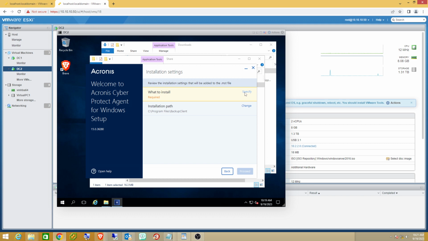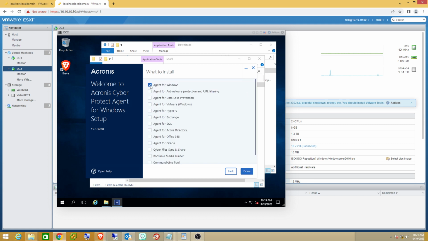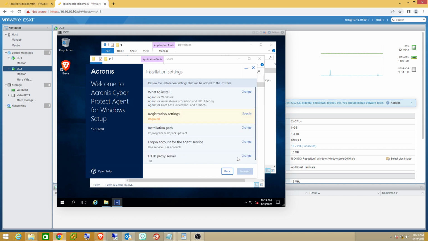Now it's asking us what to install, and for this case I want to install the agent for Windows. You probably want to install your anti-malware. I don't need my VMware. I don't need any of the Hyper-V stuff. Cyber Protect. Okay, that's basically all I want to install. So we'll hit done there. And I'm not going to change the default installation path on the clients. You could change this if you want to make it something more specific, like calling it Acronis agent or something like that. But I'm going to leave it as is.